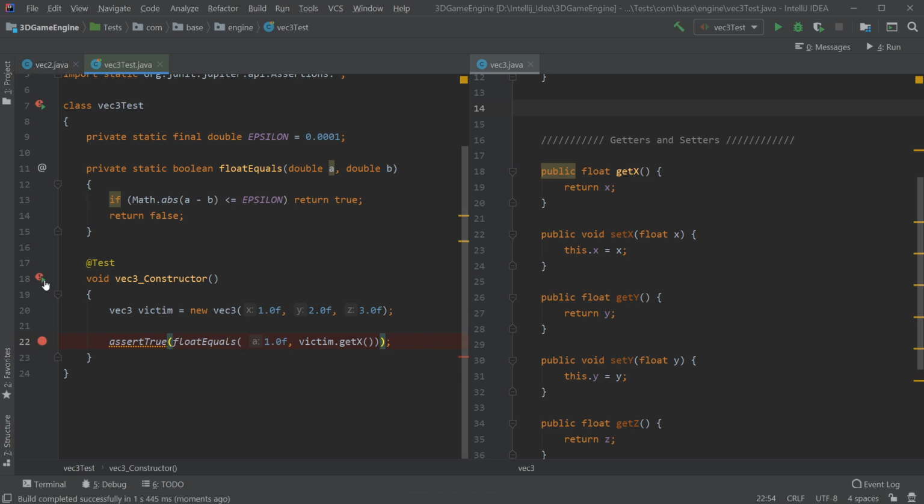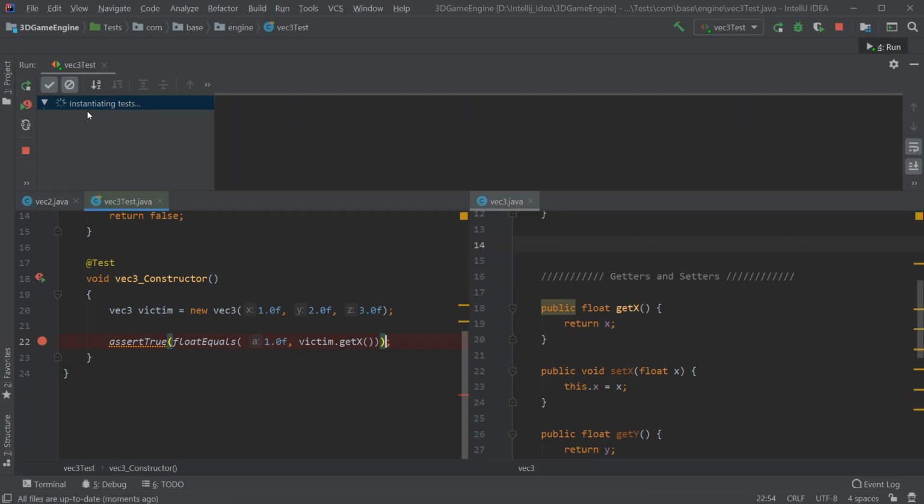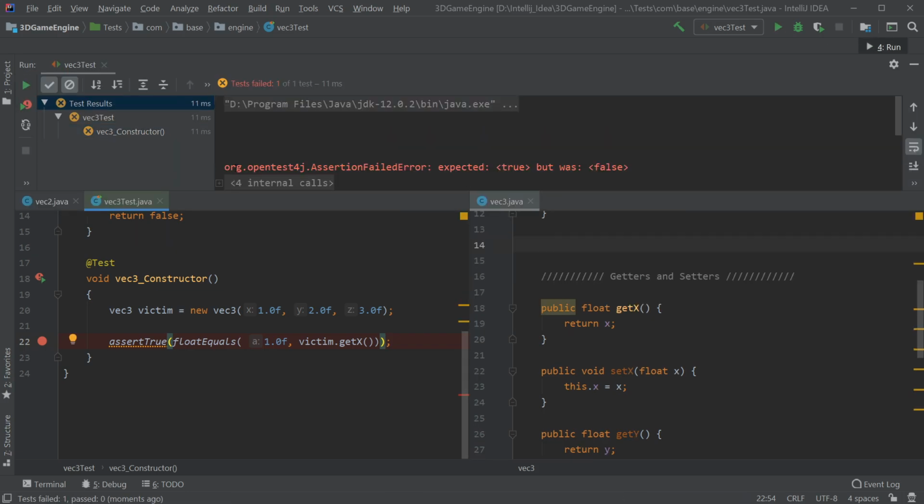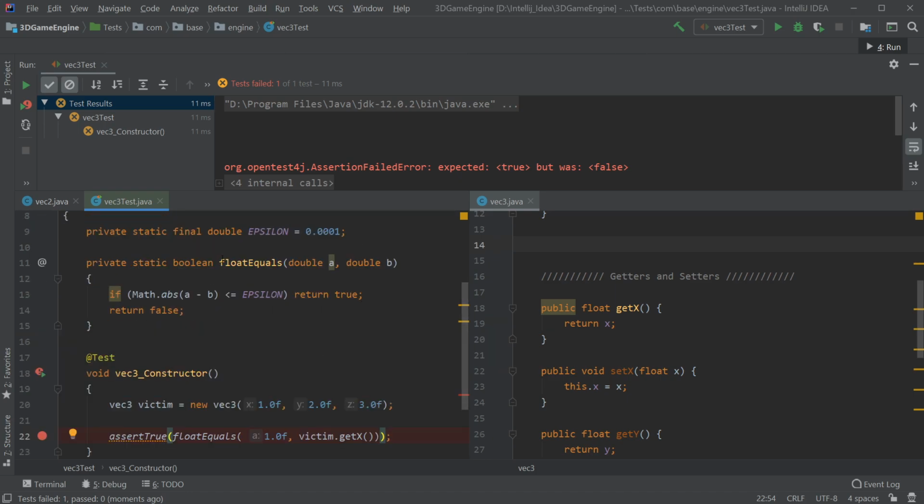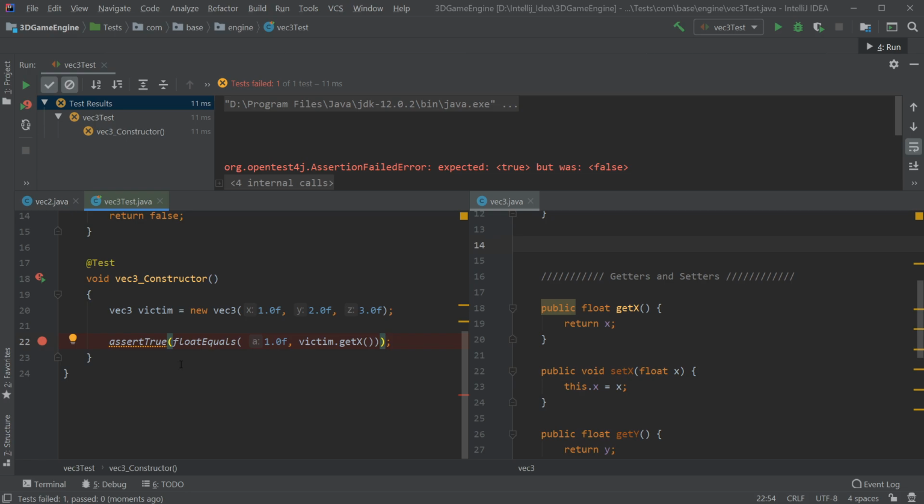Alrighty, let's try that again, that test. There we go, still fails. True, but was false. So there's the assertion. So now we've got this new float equals. That's quite useful. So we've got our epsilon, we've got our accuracy. That gets around all the problems with floating point errors and means that we can go to 4 decimal places quite happily now with our tests. Okay, let's continue our tests.